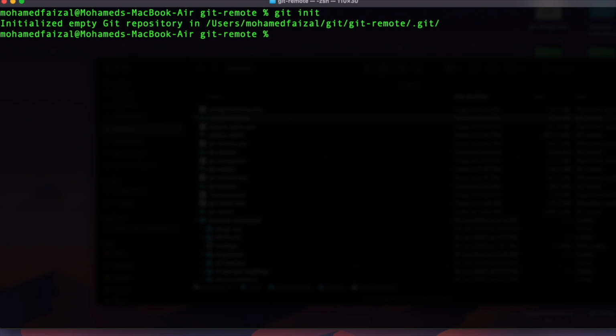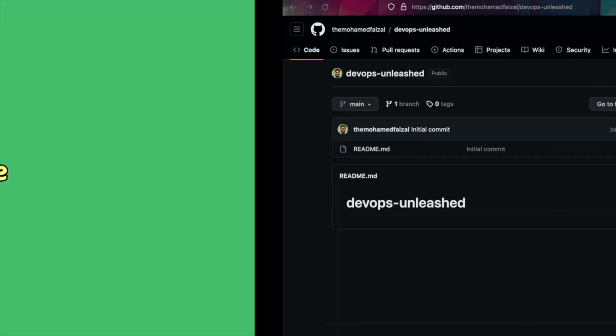So first we have to initialize the repository, and then to add a remote you should use the command git remote add. Let's say you have a repository hosted on GitHub and want to link that to your local repository. Here's how you do it. So git remote add, and then you have to give a name for your remote repository. The usual best practice is to name it origin, and then go to your GitHub page.